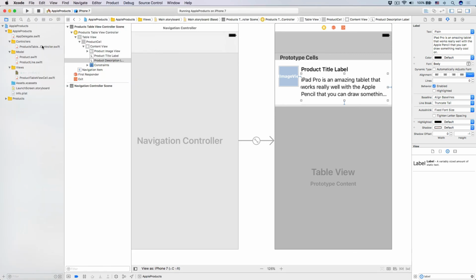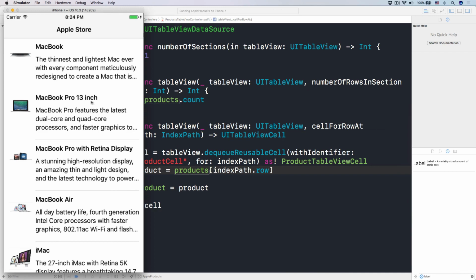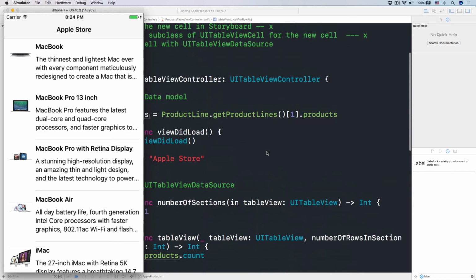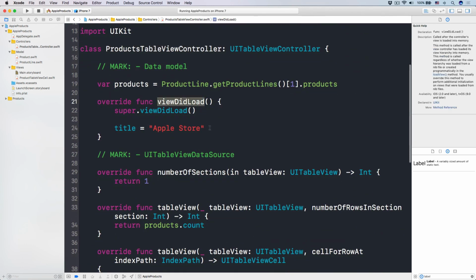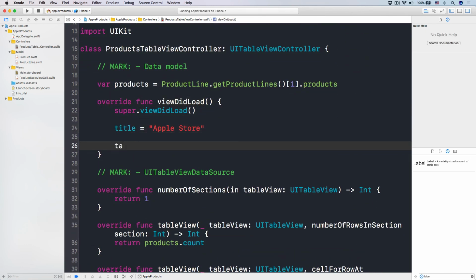Number two, we want to have dynamic table view cell height. The way you do that is in your ProductTableViewController. In the viewDidLoad here, what we're going to do is call tableView.